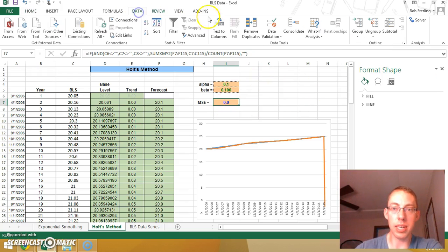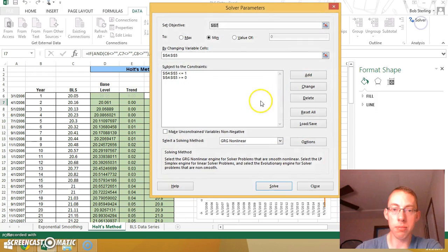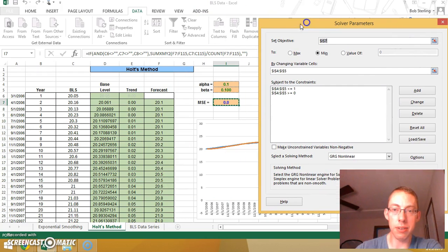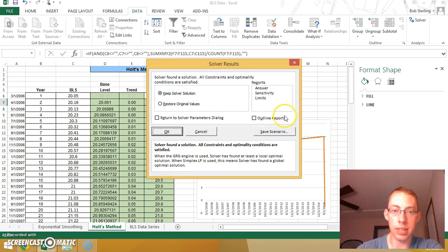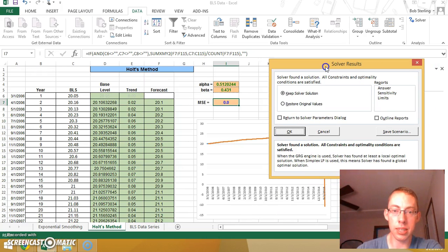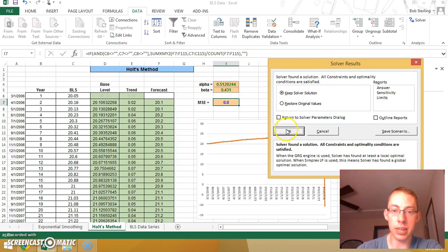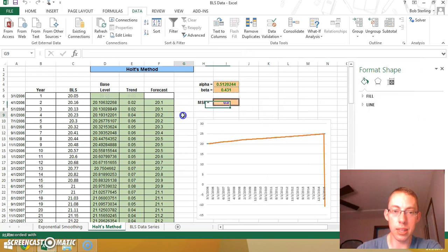Just to check, we'll go to Data, Solver. Our objective here is I7. We're going to minimize it by changing I4 and I5 with these constraints greater than 0, less than 1. Solve it. We get slightly different parameters here. And that's it.